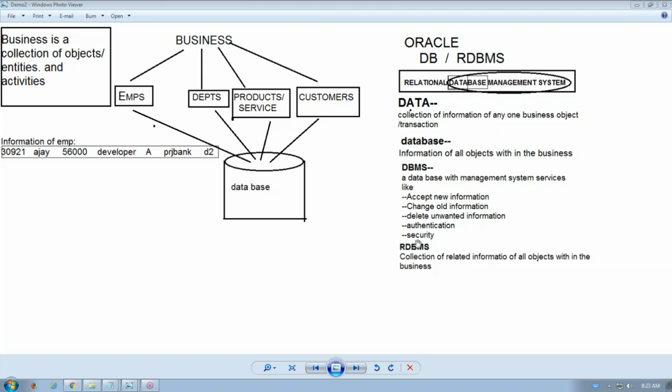Next one, RDBMS. What is Relational Database Management System? In any RDBMS, data is saved in the form of tables. What is a table? Table is a collection of rows and columns. A row is called as record and a column is called as field. RDBMS saves the information in the form of tables.